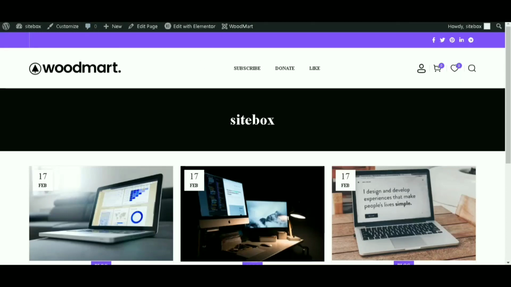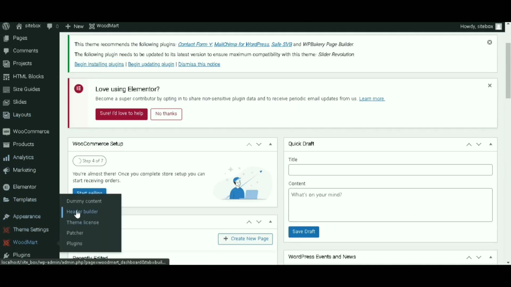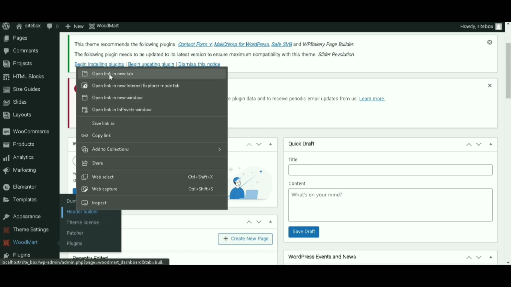In this video, we'll show you how to change your WoodMart logo. Okay, let's go. Go to your WordPress dashboard, click on WoodMart Header Builder.